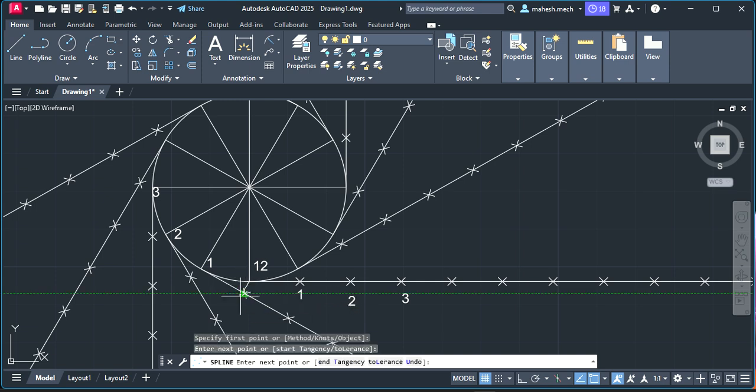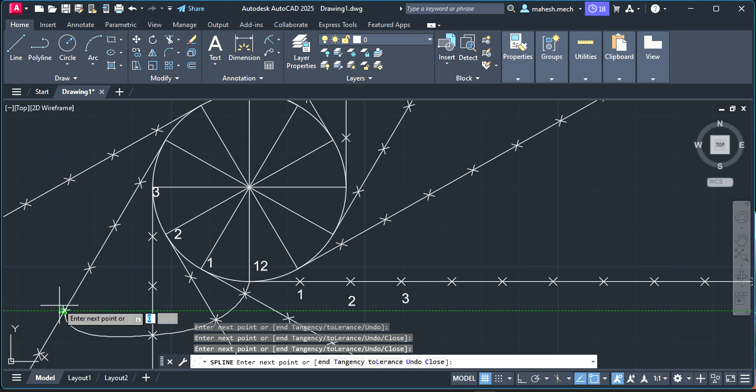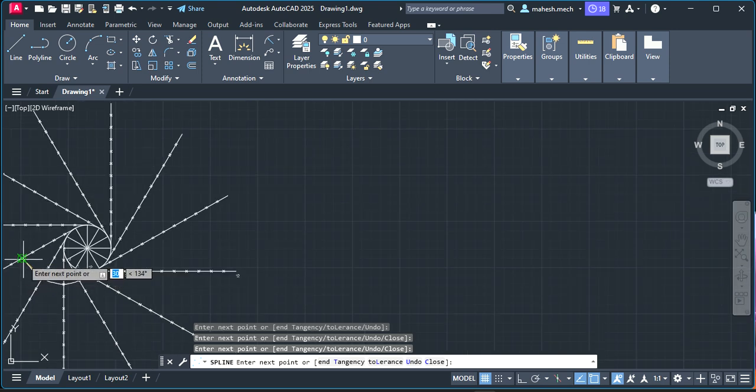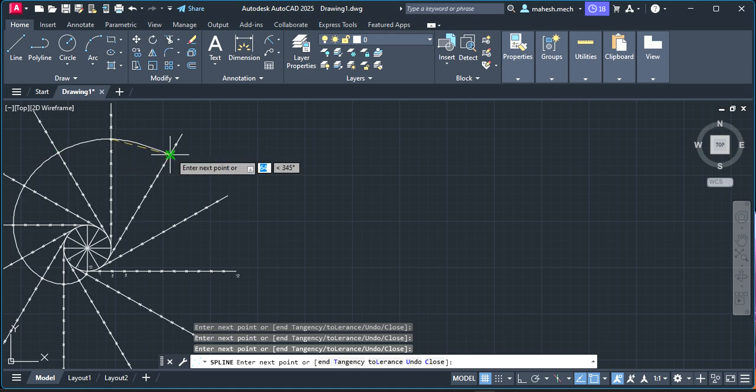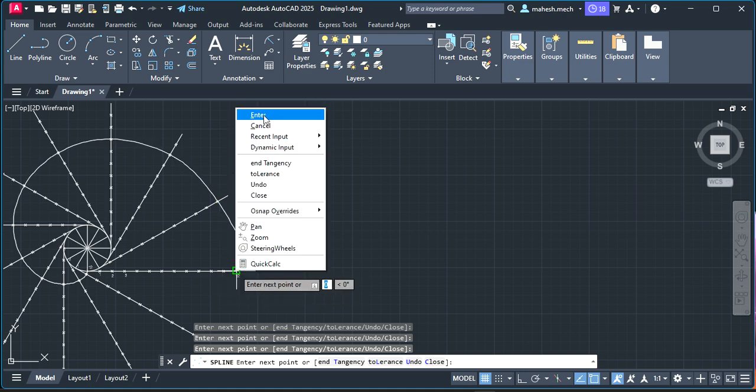12, 1, 2, 3, 4, 5, 6. This is the seventh one. This is the eighth one. This is the ninth one. This is the 10th one. This is the 11th one, and finally this is the 12th one. After this, again right click, enter.